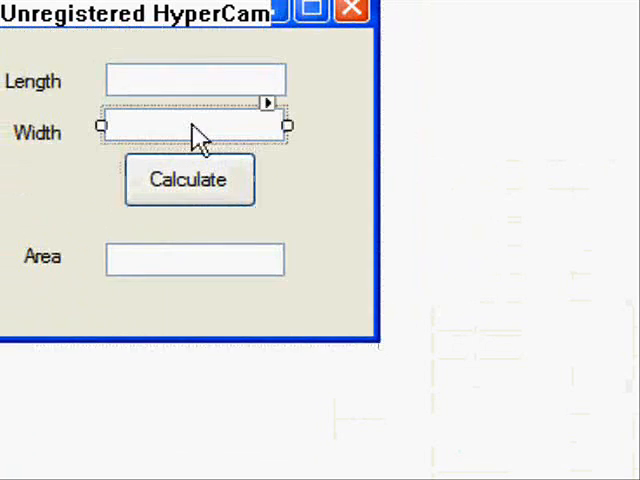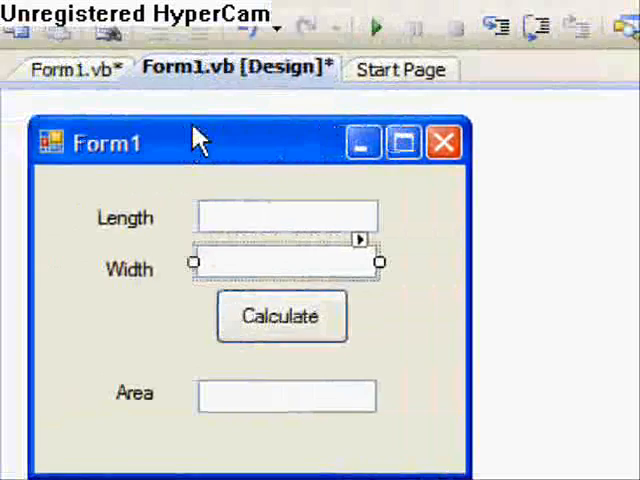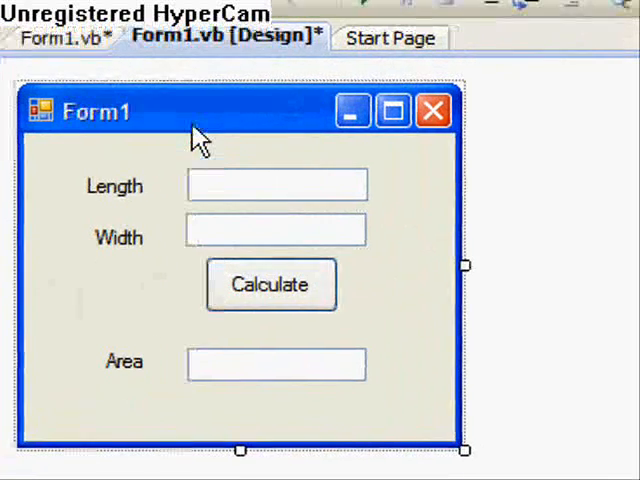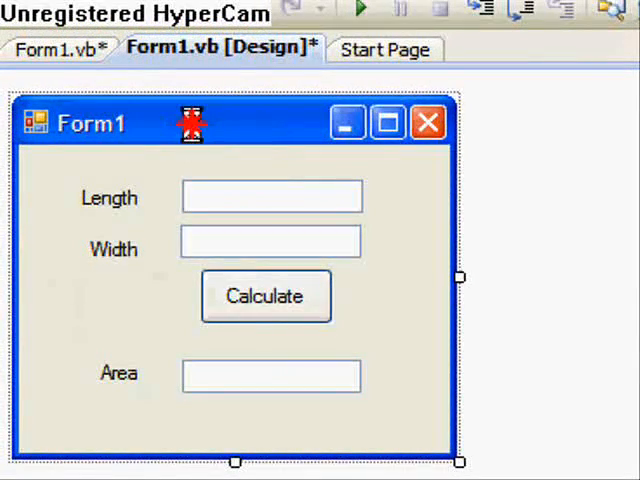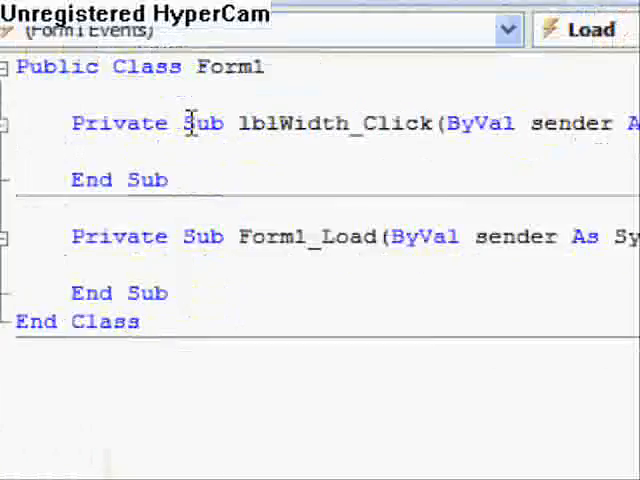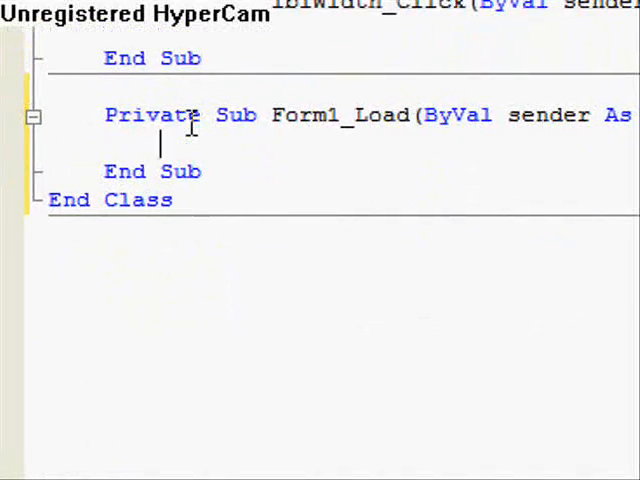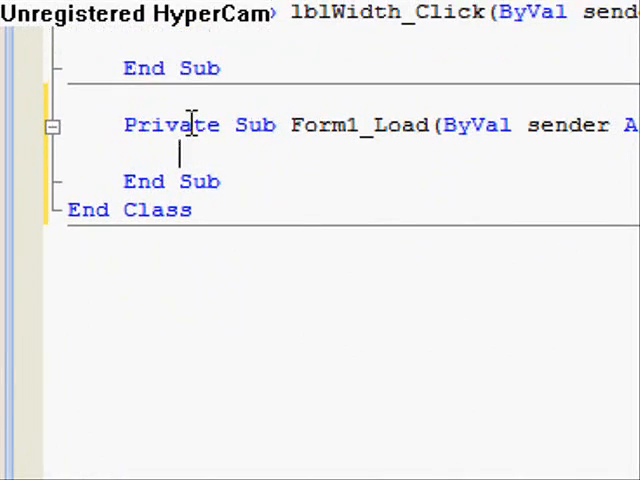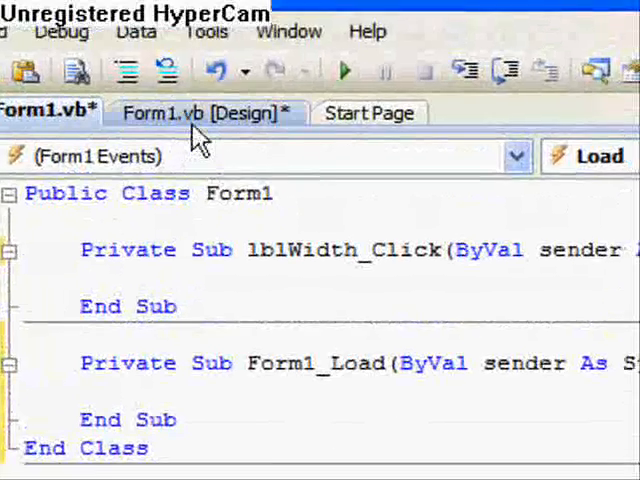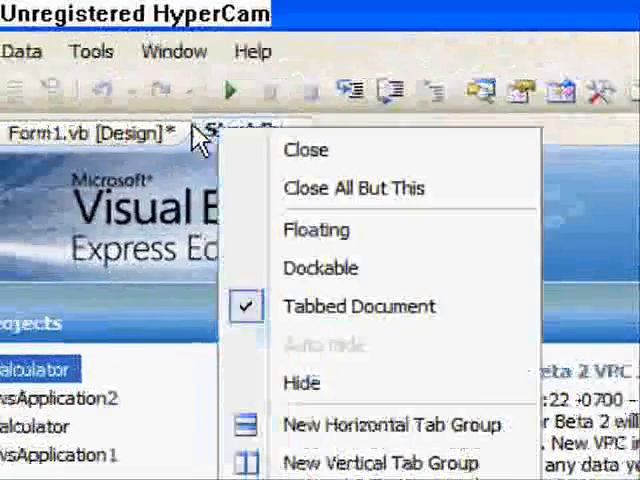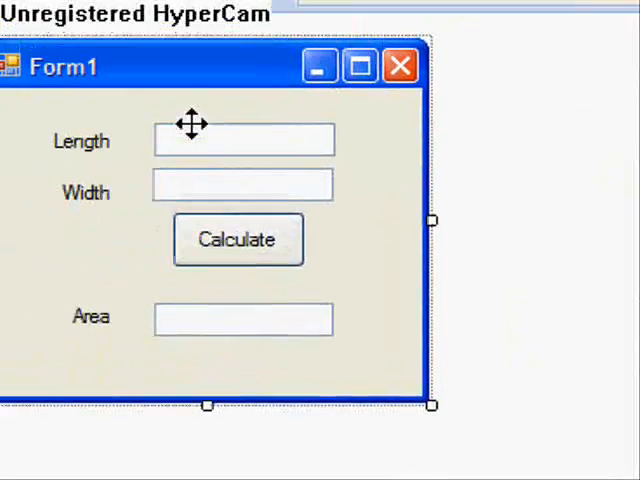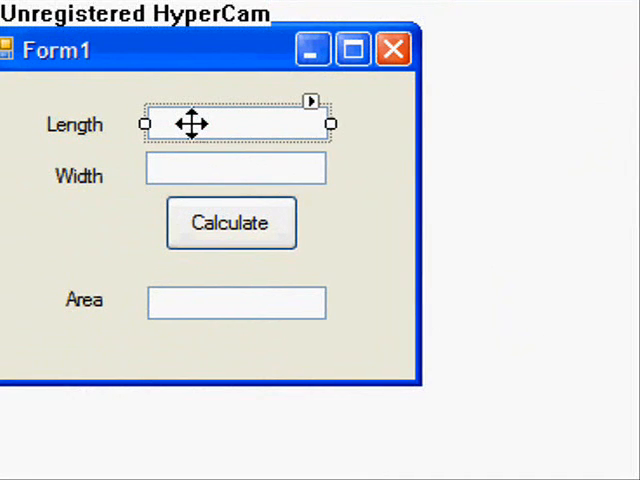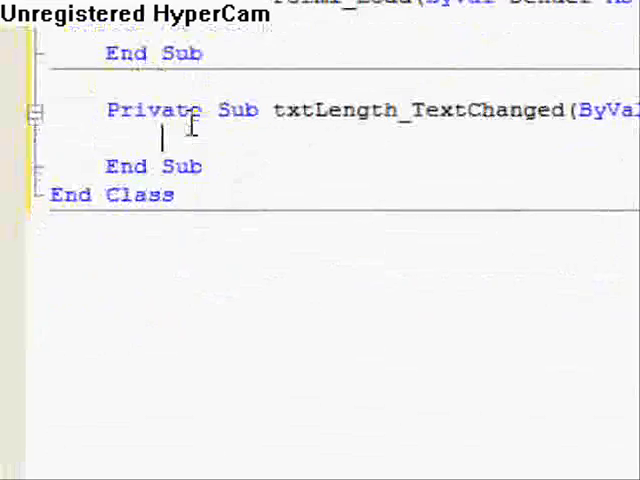Now in the form, in the coding, to get to the code window, simply double click on whatever property it is and it'll create a private sub. A private sub is something where the code will happen only if that thing on the GUI has been selected, like this. If someone types something in here to let the computer know that it has to do something, you have to double click it and enter your code into this private sub.